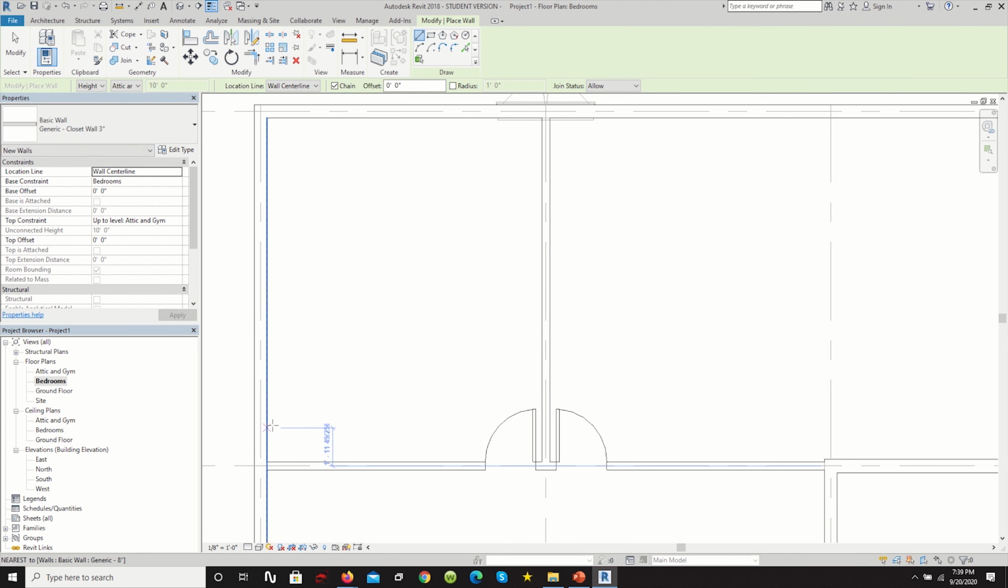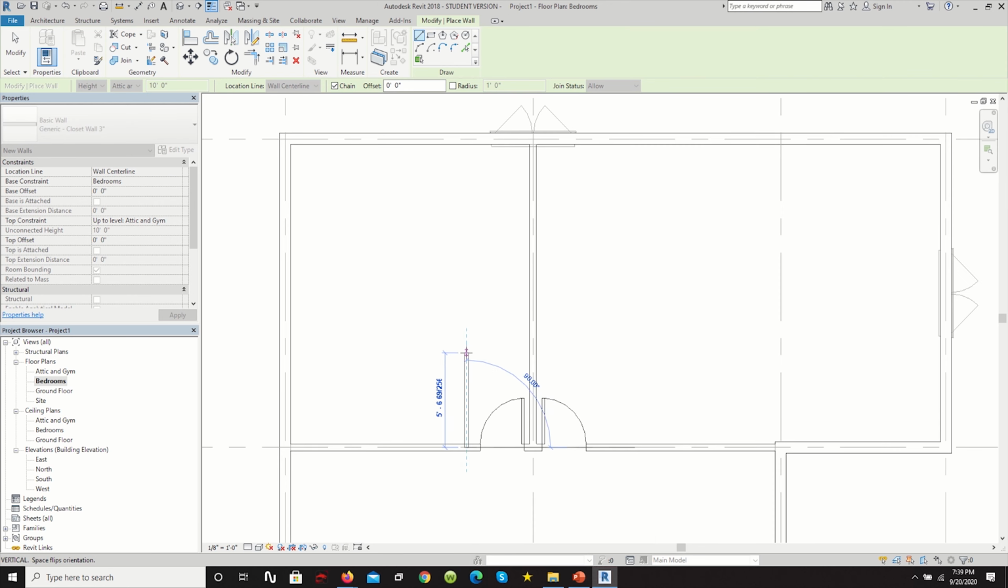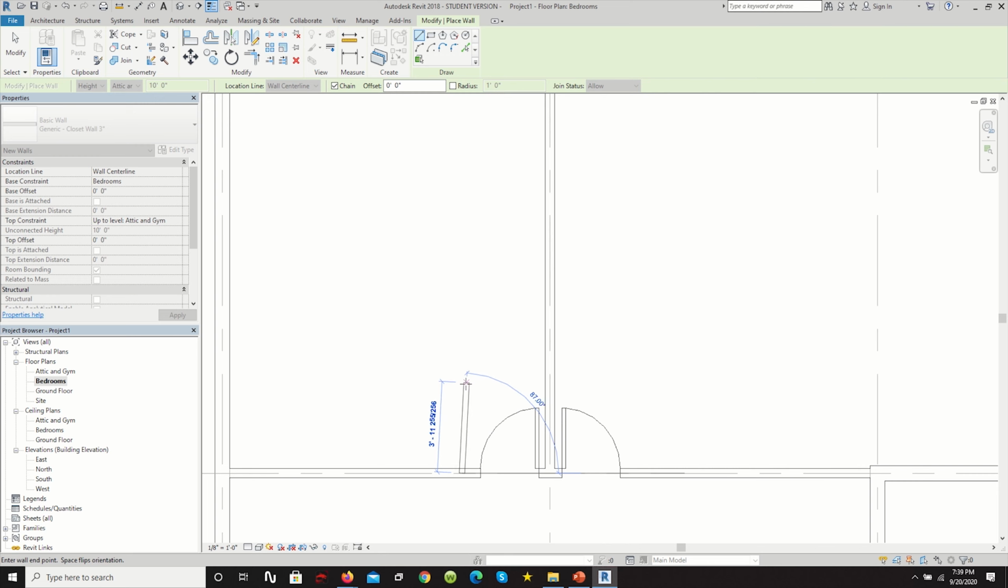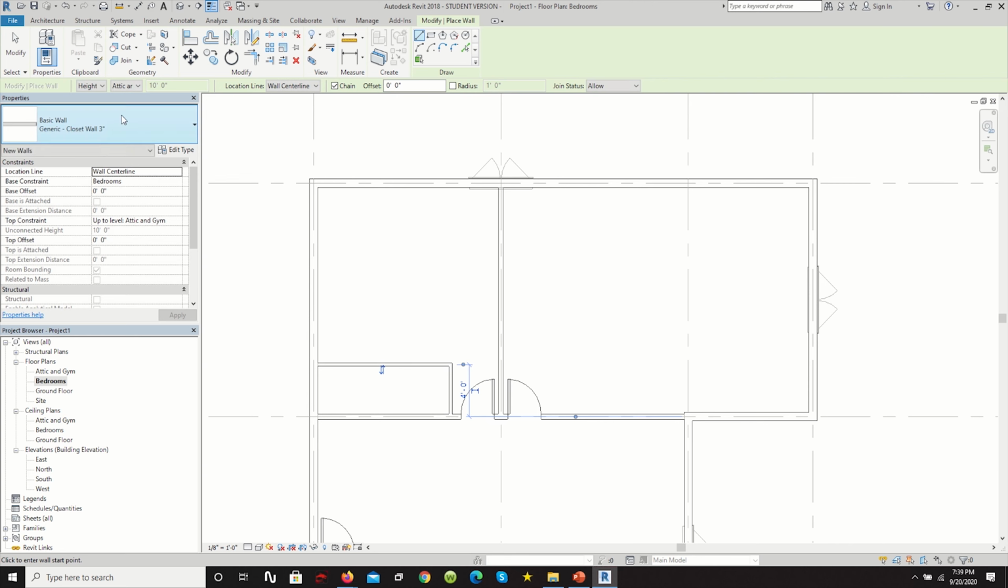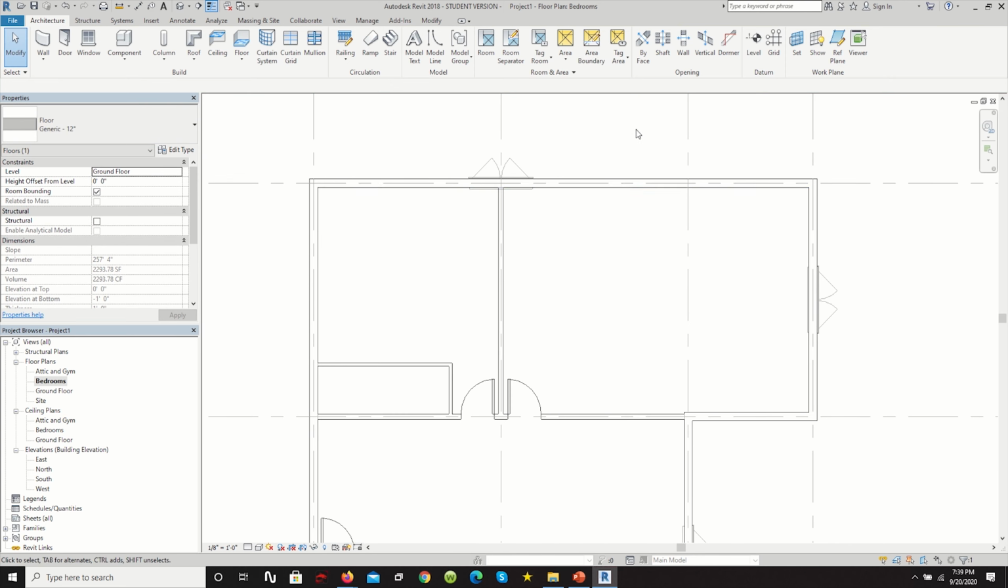Now we have a new type of wall, and the width is going to be 3 inches. So you see this? Now it's thinner than the normal interior wall that we have. So we can make this like a wide closet. Let's make this maybe like 4 feet and just make it touch this wall. We're going to just have it like that for now. So then that's our closet.